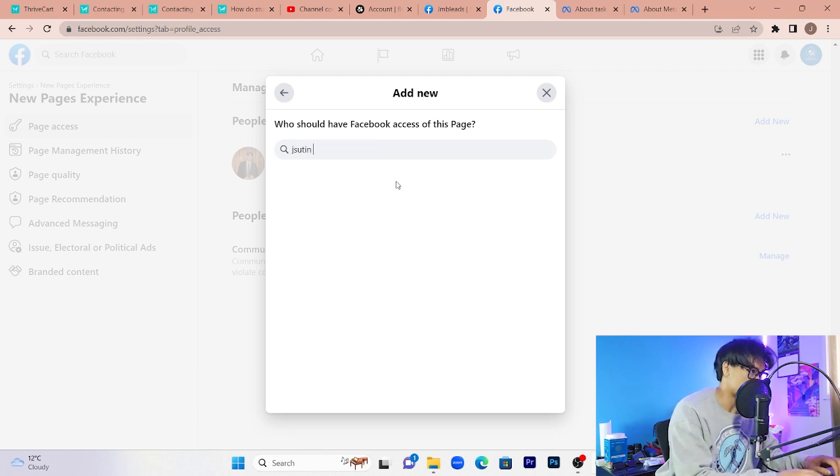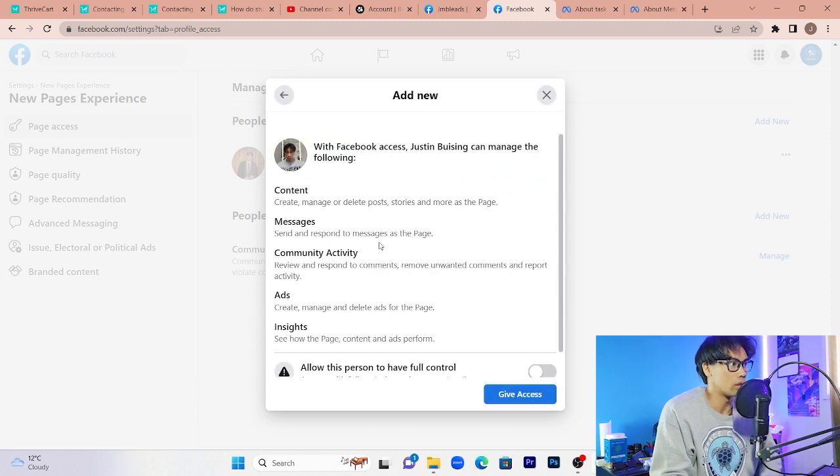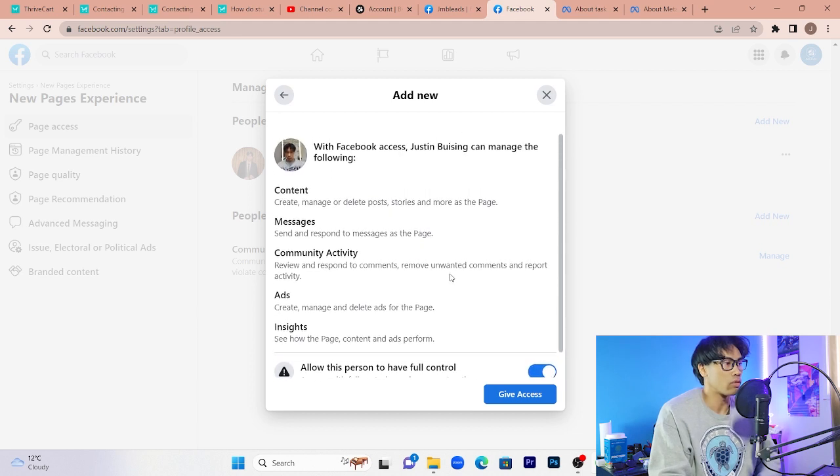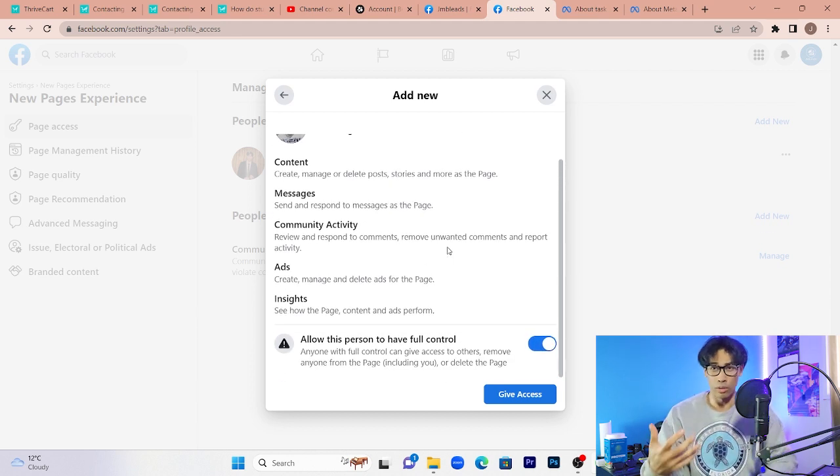So let's go type it in right there. Okay, so manage, delete post stories on the page, manage ads, etc. Allow this person full control. Anyone with full control can give access to others. Remove that. Like, that would be necessary to ask them to give that type of access to you, because you're going to be adding delegates to manage it as well, like people from your team.